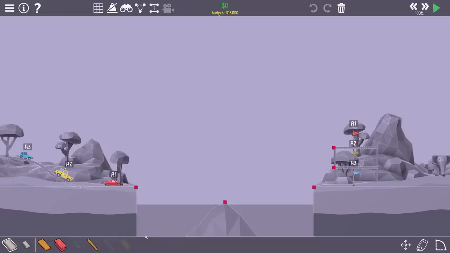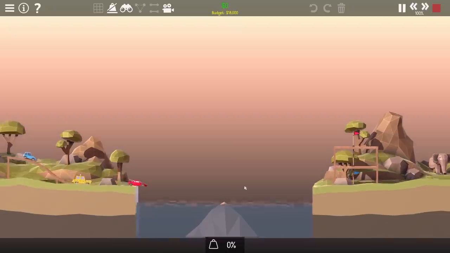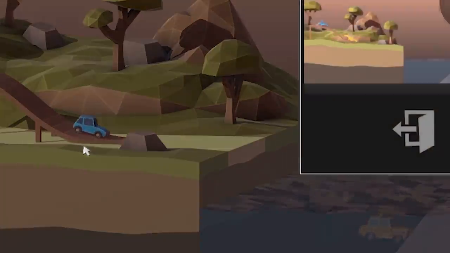So I feel like this is probably a trial and error one. Let's just see how fast do they go. Oh, that car is slow.